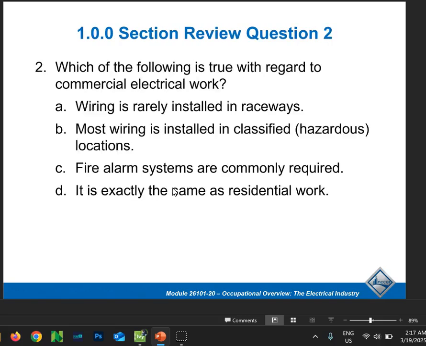Which of the following is true with regard to commercial electrical work? Wiring is rarely installed in raceways. Most wiring is installed in classified or hazardous locations. Did we go over that? Did I say that? I don't know if I said that. You tell me. Fire alarm systems are commonly required. Is that the commercial electrical work they're talking about? It is exactly the same as residential work. Maybe they just use a different name because commercial is cuter. We'll find out. You tell me.